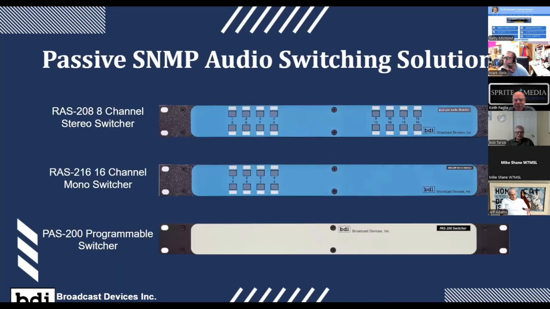So the next series of products that we make are these passive SNMP audio switching solutions. These are all relay-based switchers. And you might say, well, gee, relay-based switchers. Well, they're used in a lot of places. There are a lot of industries and different uses for switchers where they don't want to have anything in the signal path that can cause the audio to be altered in any way.